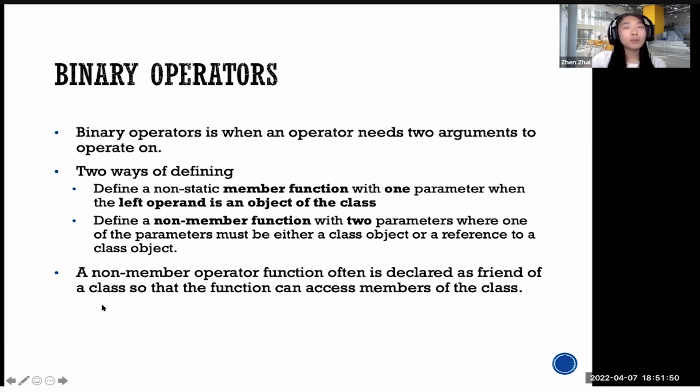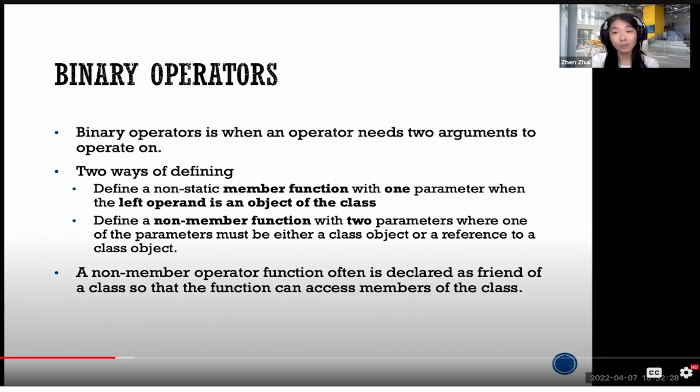Here, a non-member operator function often is declared as friend of a class so that the function can access members of the class. Remember when we talked about friendship? For a function to access a class object, it needs to be a friend or it's completely public. A lot of the time your classes are not completely public. You have some private things in there that you're protecting. You don't want it to be public. So for your overloading function to access all the members, you want to make sure that you declare friendship. Okay.